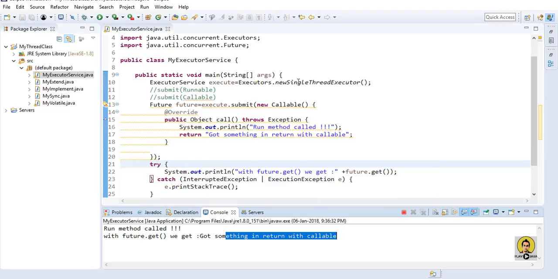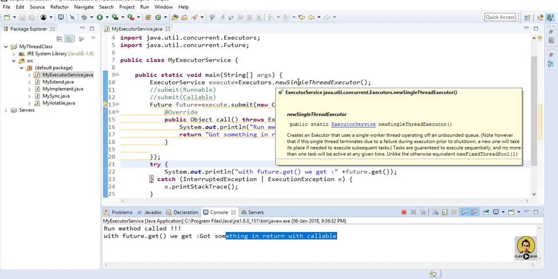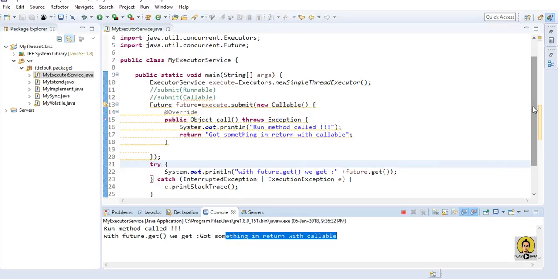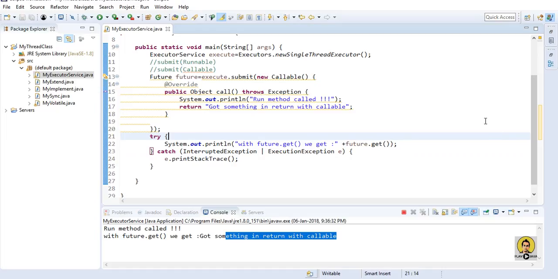And the ways in which we can execute threads we have also seen, with newSingleThreadExecutor, or with ThreadPoolExecutor, or with ScheduledThreadPool. These are some of the basic methods used in Executor Service, and we'll go further in the coming tutorial and do some coding related to Executor Service.